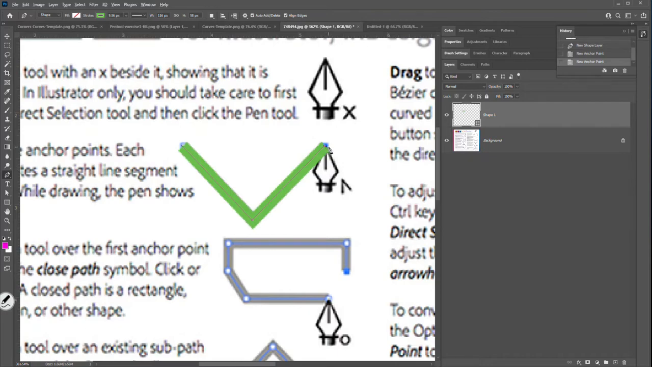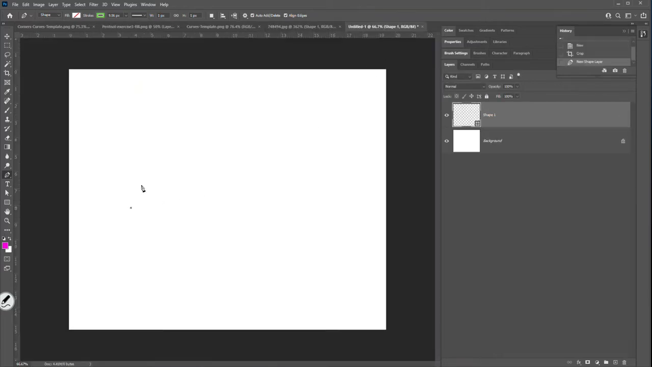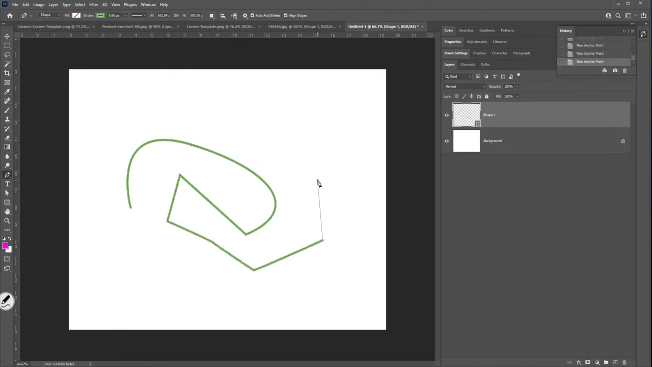If I hold the Alt key, you'll see that I get this little V. This allows me to terminate that point. I'll go back here to show you this. So, create a curve. My next click will be a curve, right? However, if I want to terminate that point, I can hit Alt and click on that point. Notice that the little wing goes away, and now I'm back to a straight line.